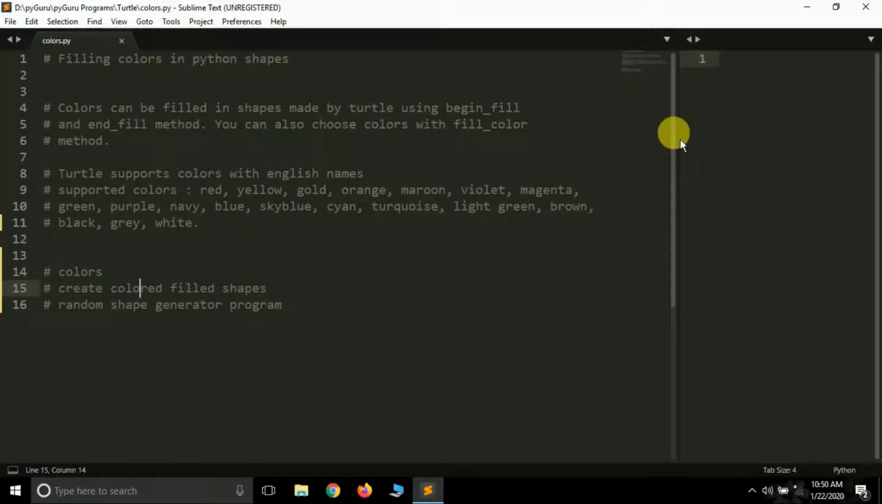Let's talk about colors first. Colors in Turtle are very easy to use. You can use their English names, simply write red, yellow, gold, orange, maroon, violet, magenta, green, purple, navy, blue, sky blue, cyan, turquoise, light green, brown, black, gray, white. These are the colors that I know Turtle supports. You may check the internet for more colors if there are any. So let's see how we can use these colors in Python.